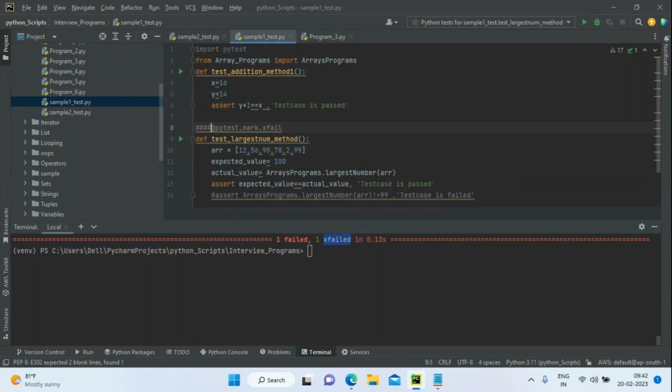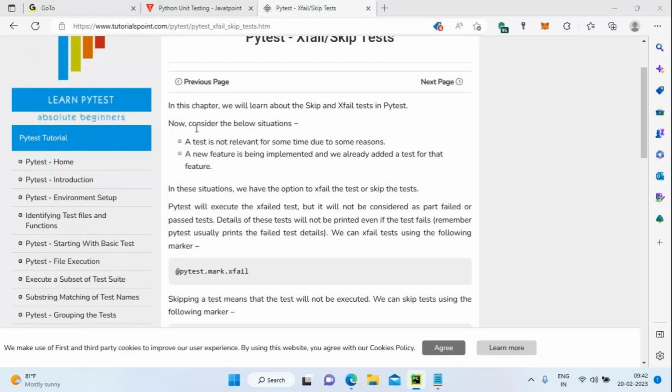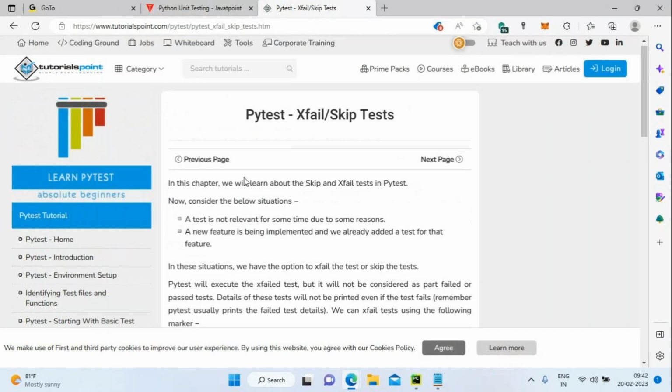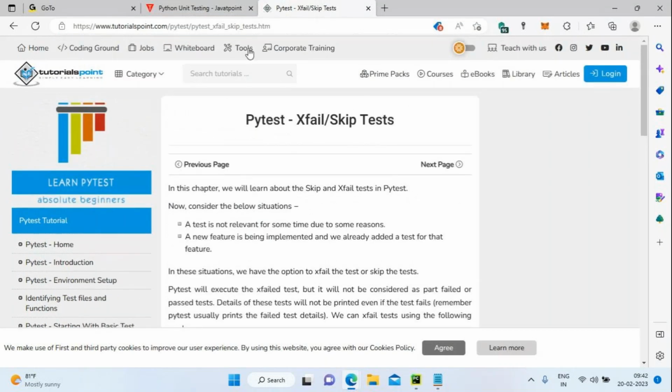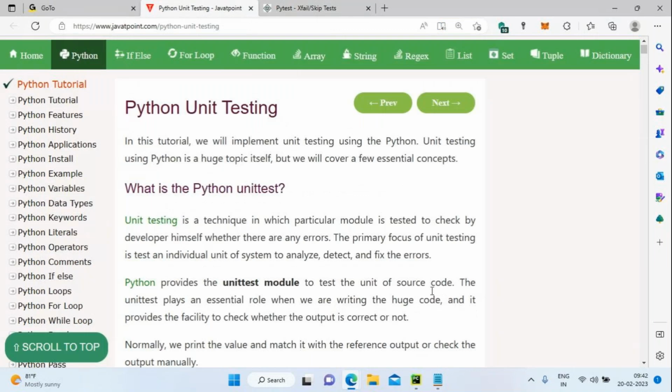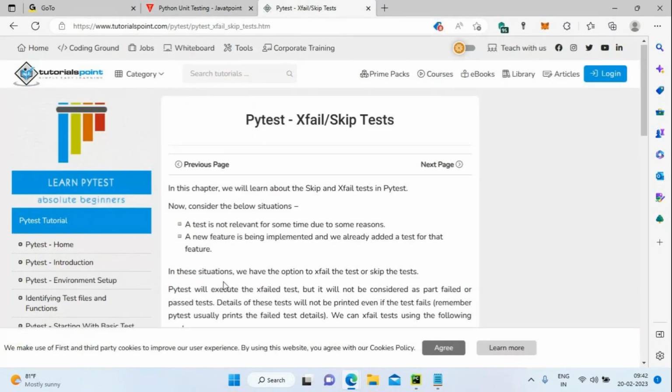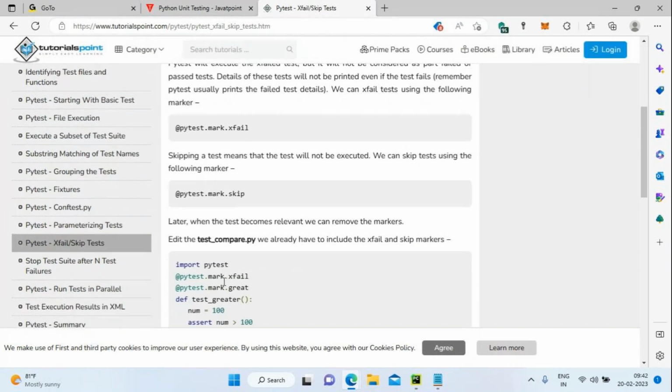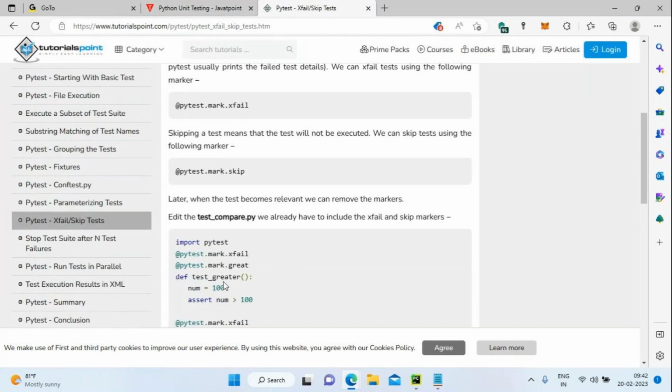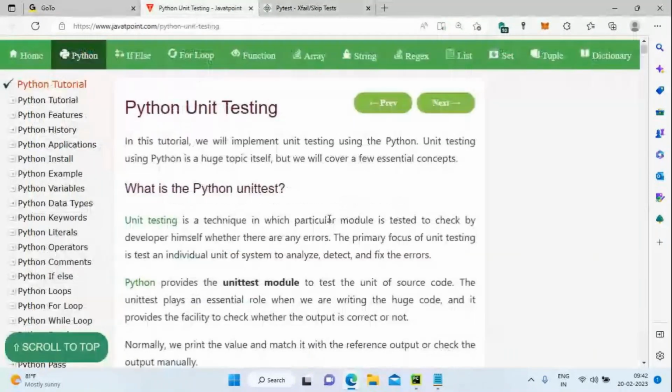This is how you can perform the unit testing. Now, I'm going to show one more framework, and after that I'm going to come back to Pytest and show two more things: how to run a test case by parameterizing. Through parameterizing, I'm going to show how to run a test case.